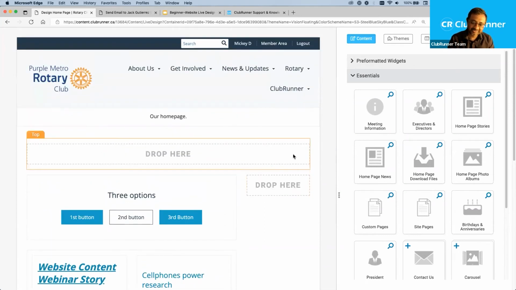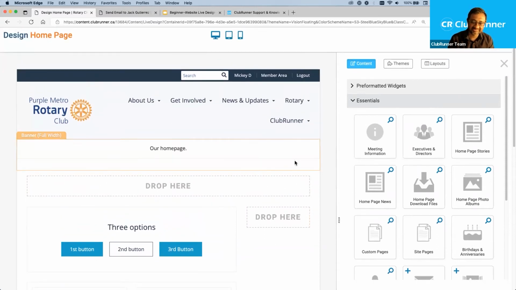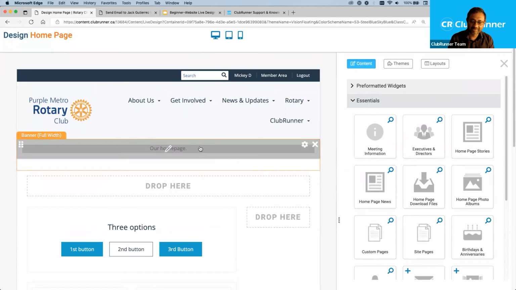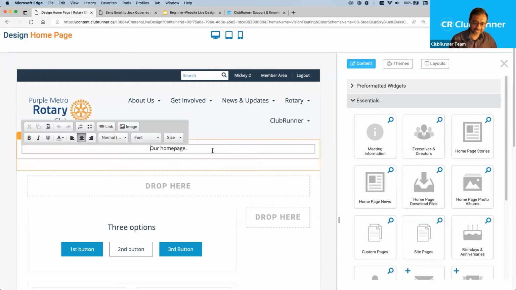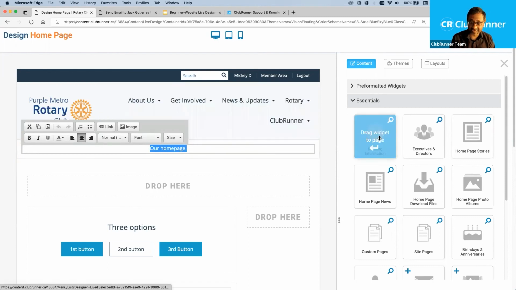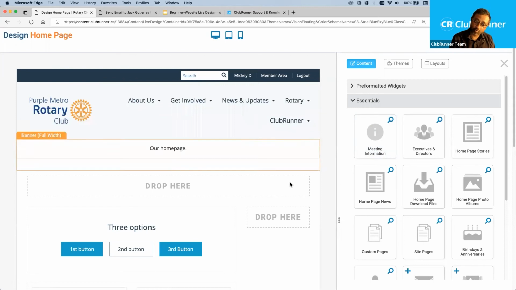Okay, my website is slowly starting to come together. I'm not sure if I like this. Our homepage is very generic. I don't like that at all. So I'm going to hover and click the pencil icon. Now I can usually edit text inline. What I mean by the word inline is I can actually edit this text without leaving this designer screen. It's not true all the time.